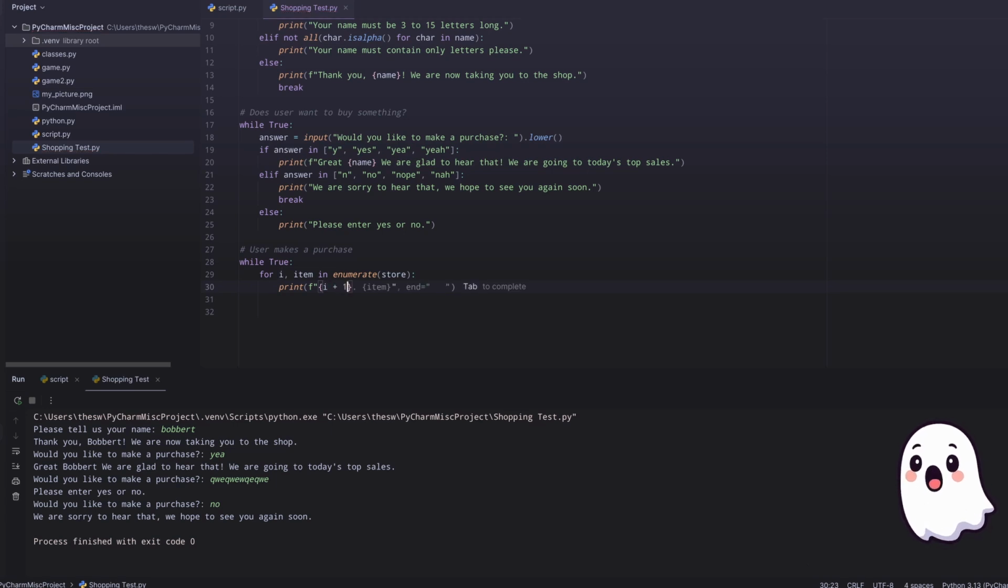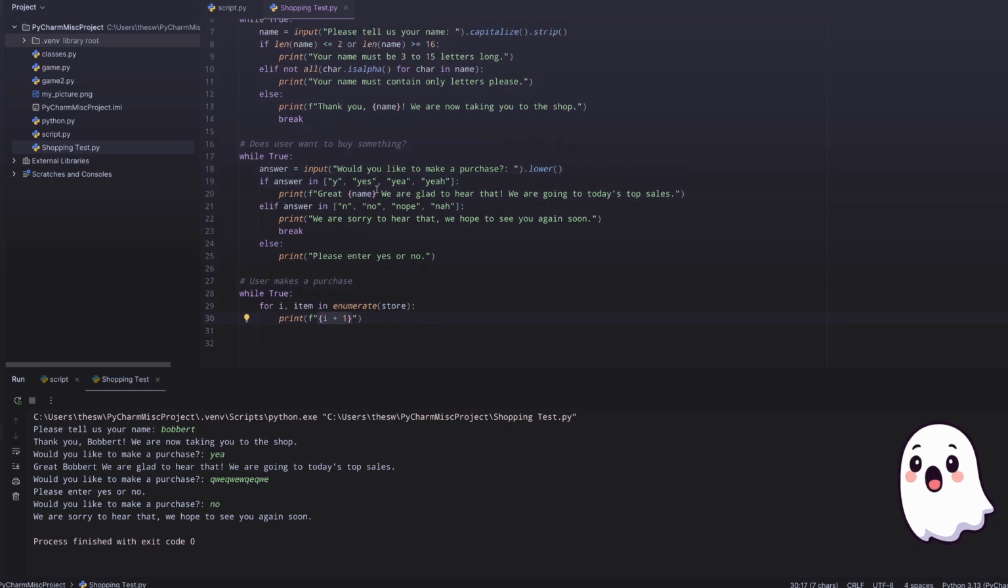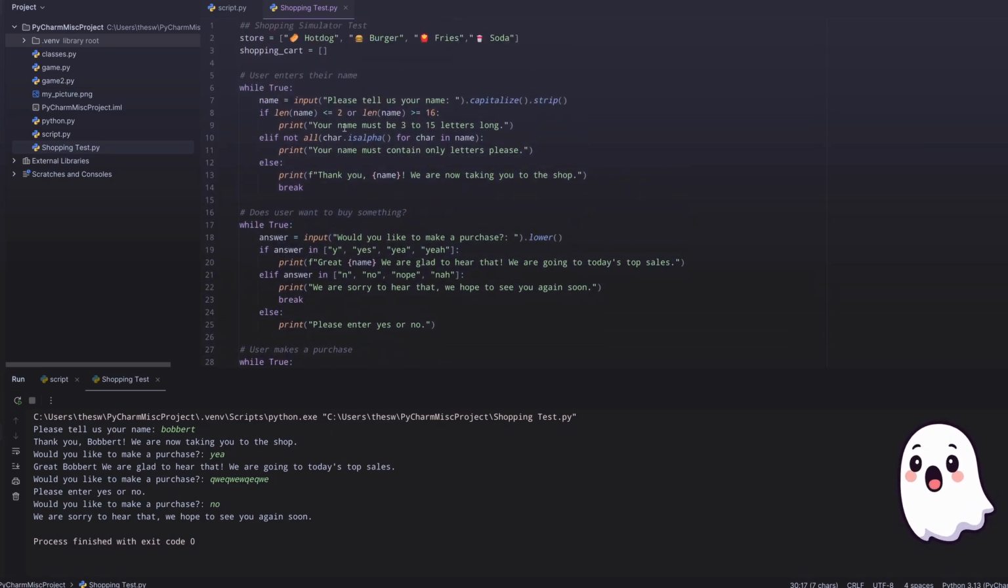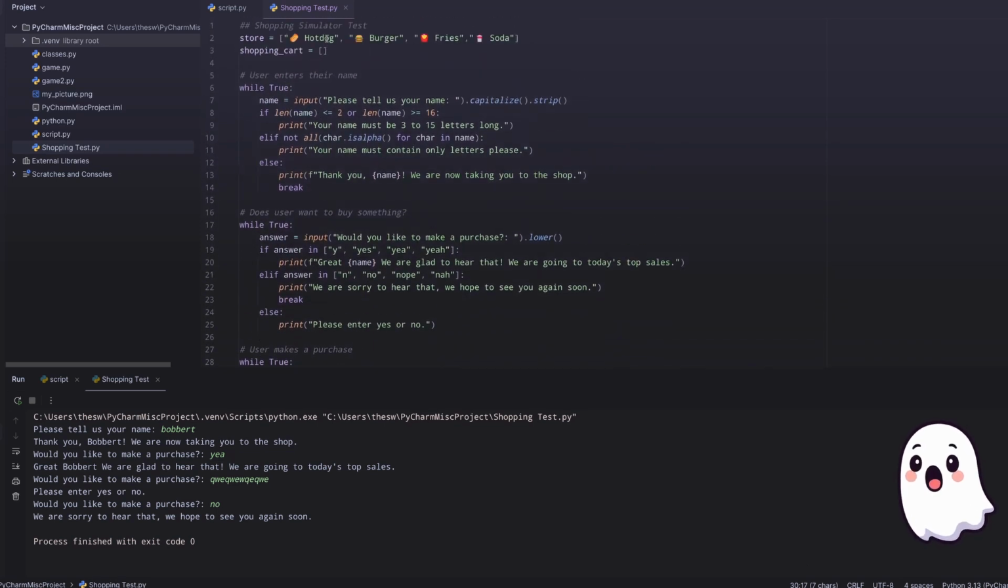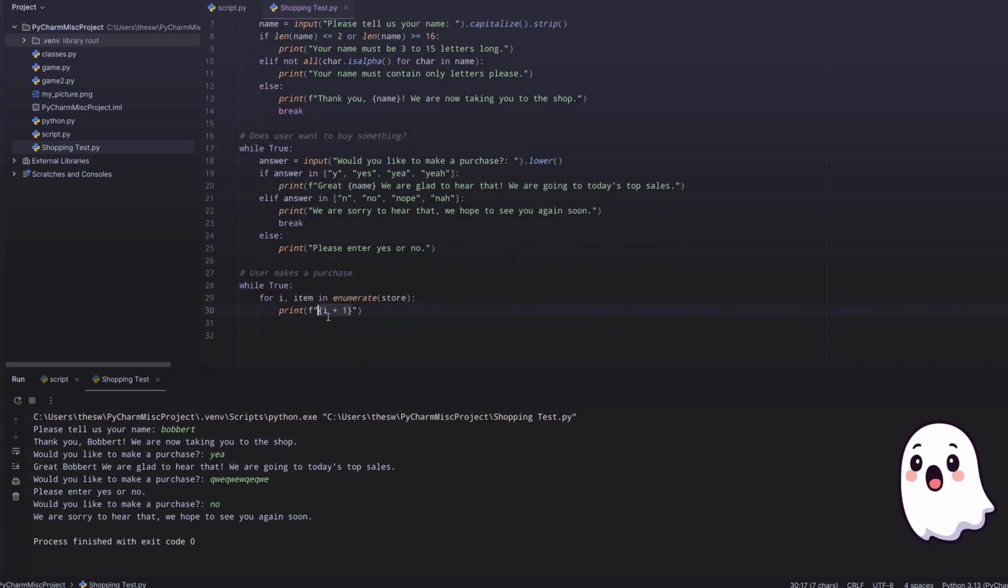i+1. So what we're doing here is taking the index number, because when you start with an index number in coding, the first item is actually always a 0. So hot dog would be 0, burger would be 1, 2, 3. So what we're actually doing is taking that 0, adding 1, putting a dot so it looks like a list, and then we're going to do item. You could put end with a space, which you saw there.